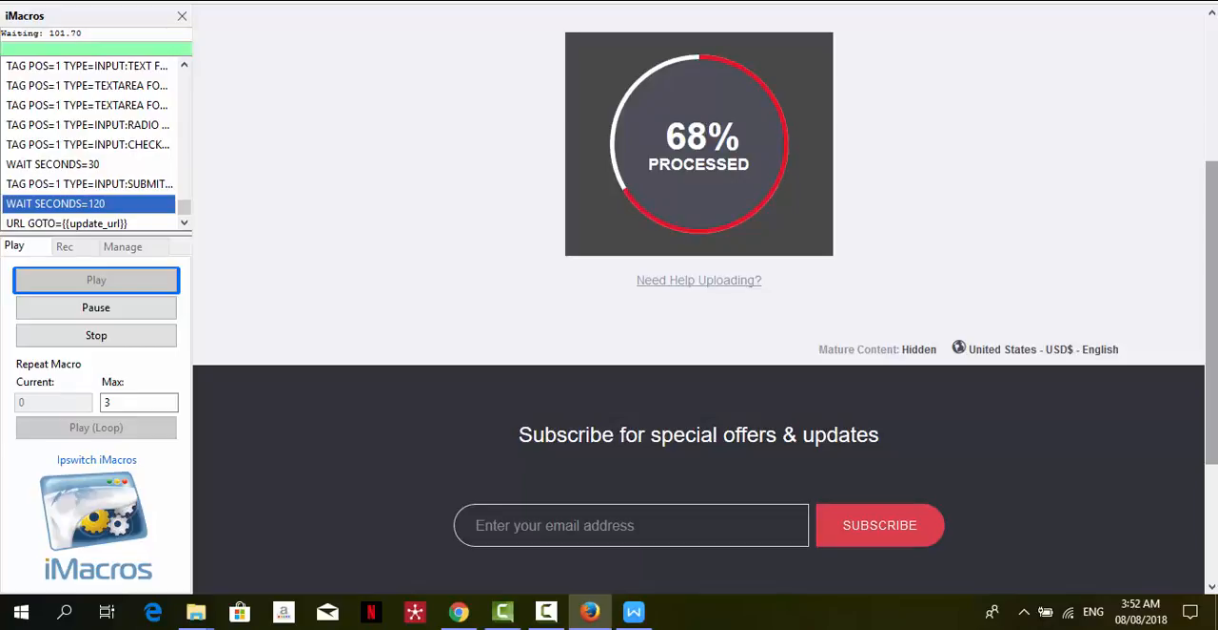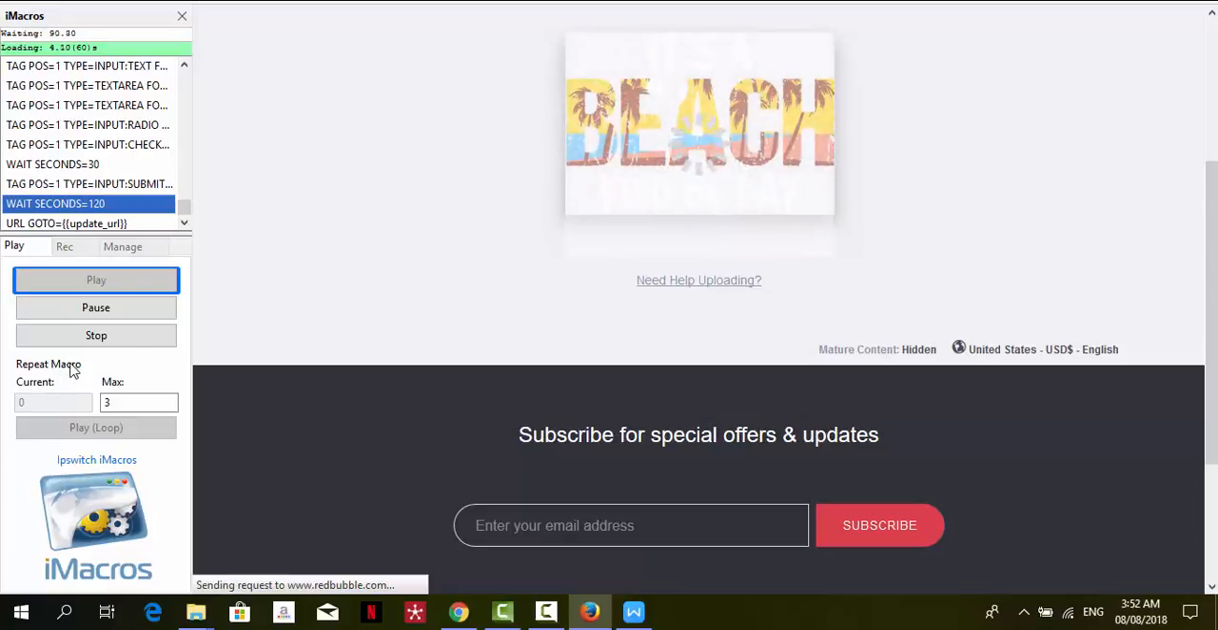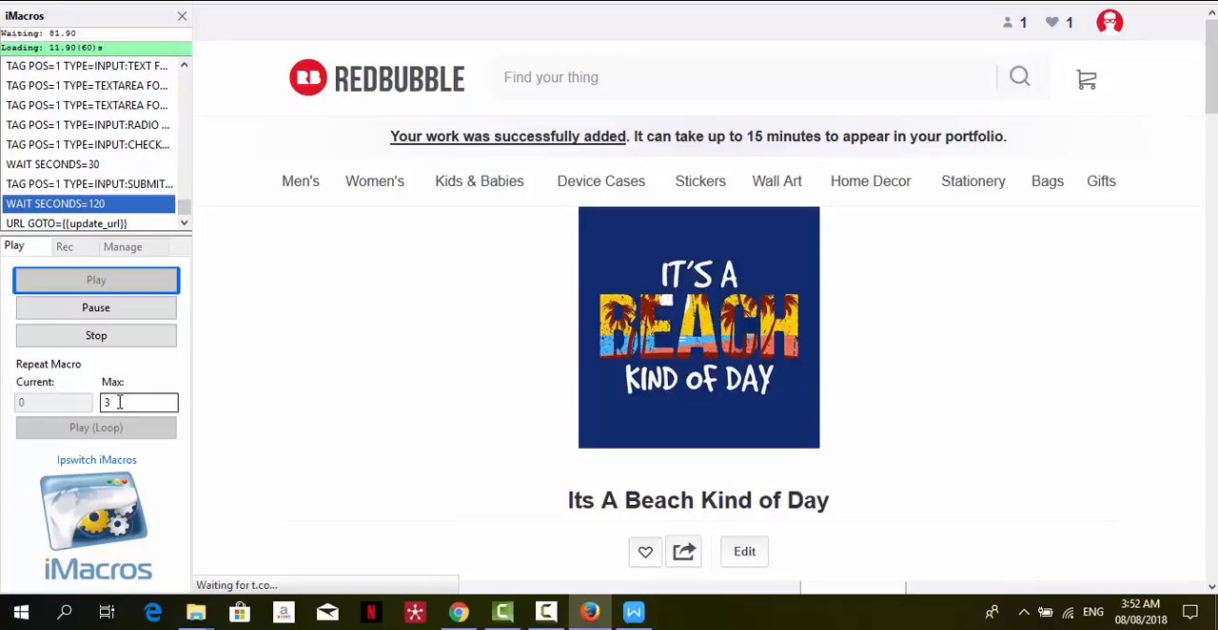Now one thing to notice is I'm just using the normal play, and that will play through one cycle. You'll see there's also a repeat macro here, and that there's a current and a max for it. So you can set that max as high as 50 is the highest that you would have that at. I'm just going to pause this, and you probably don't want to go over 50 designs per day.